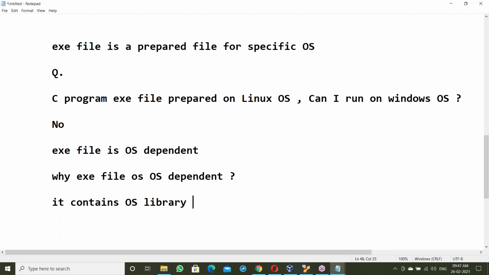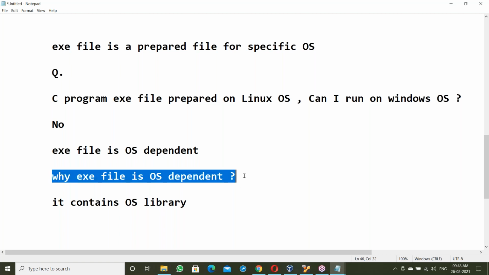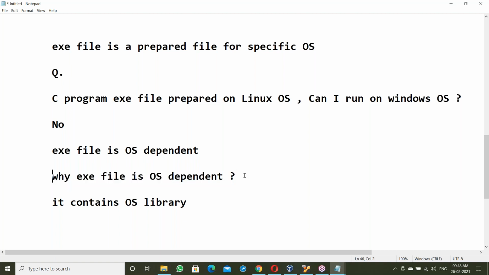So why is an exe file OS dependent? For this, the answer is it contains the OS library. It's a prepared file for a specific operating system, specific OS.